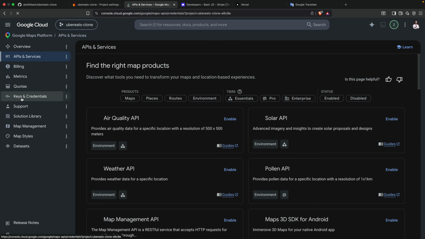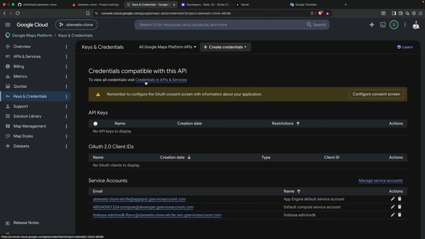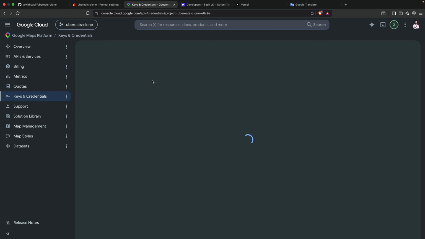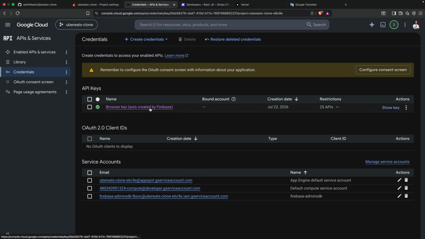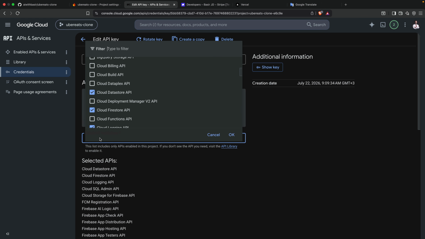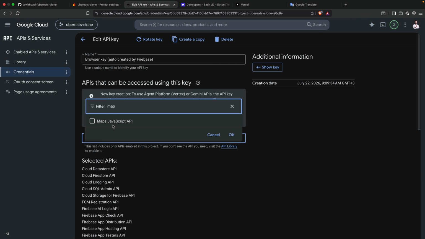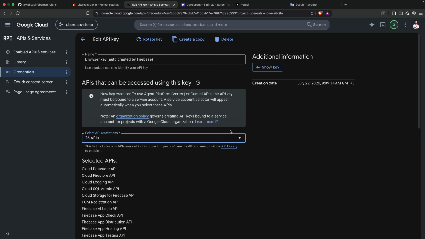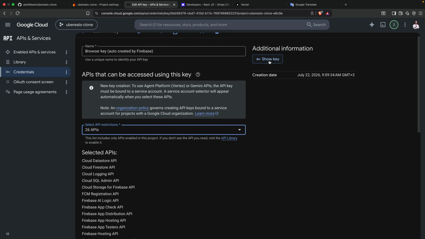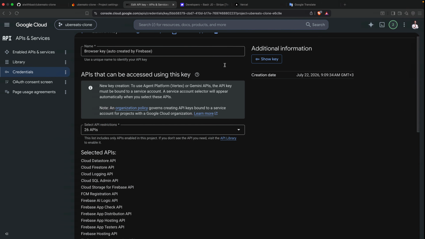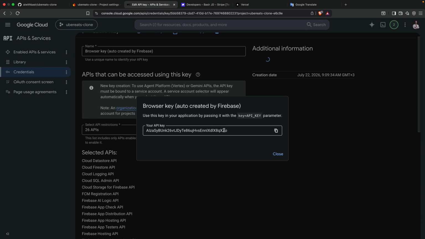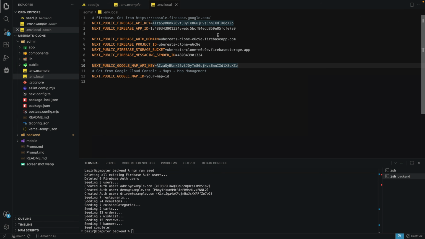Then go to keys and credentials and select credentials in APIs and services. Then select the browser key, select API restriction, search for Maps JavaScript API, select it and OK. And make sure that the key is the one that you have in the .env file. Just show key. Make sure this is the one that you have here.